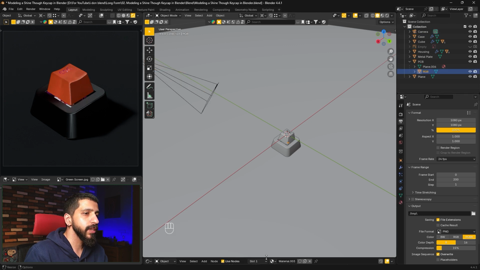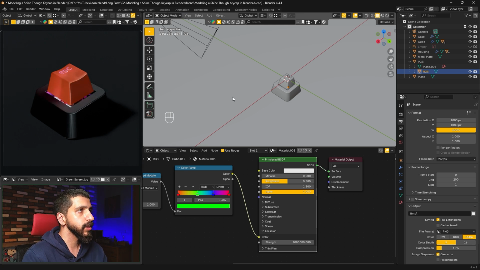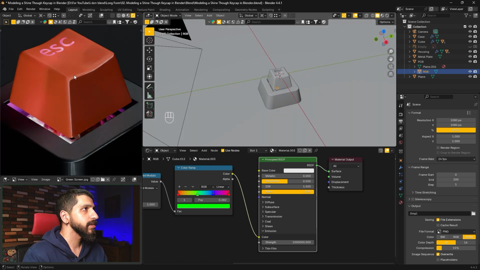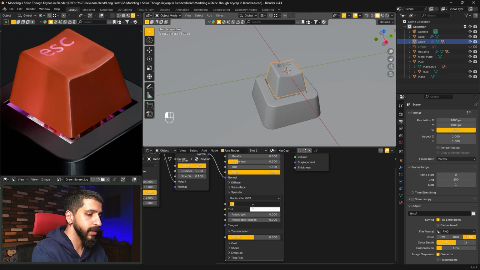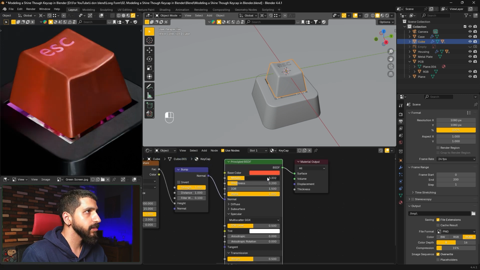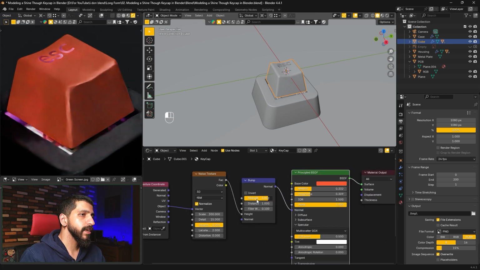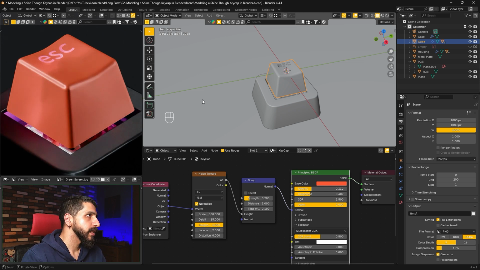Let's make the RGB a little bit brighter, so we're back to 1 million for the strength, and we're now starting to see the effect much better. I don't really like the texture of the keycap. I think it has something to do with the specular value, so let's bring this back and give it a little bit of metallic and see how it looks like. I'm going to bring down the strength on the bump node to something like, I don't know, maybe 0.2. And this is starting to look more natural.